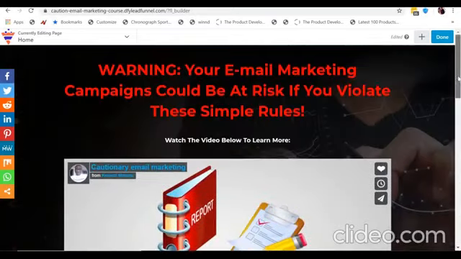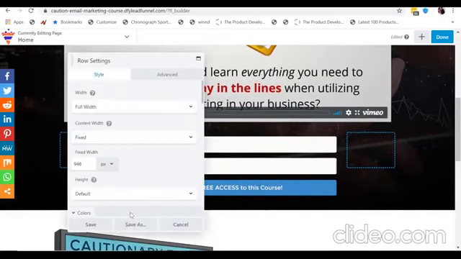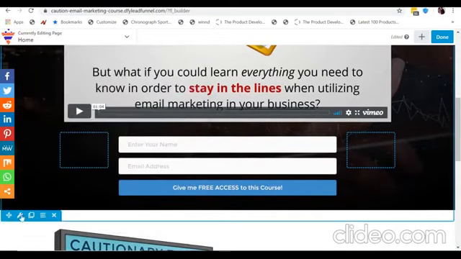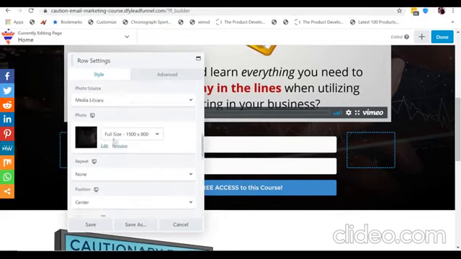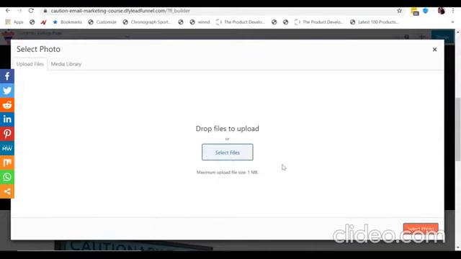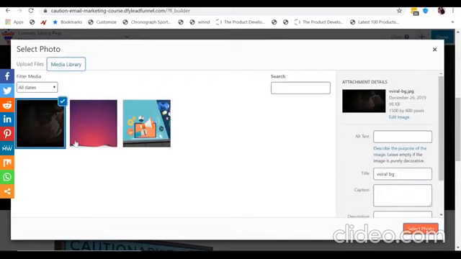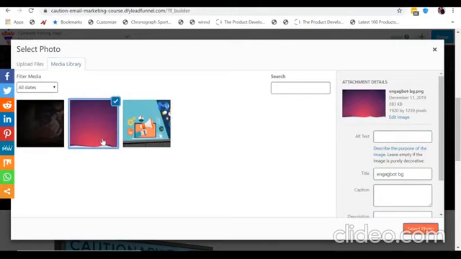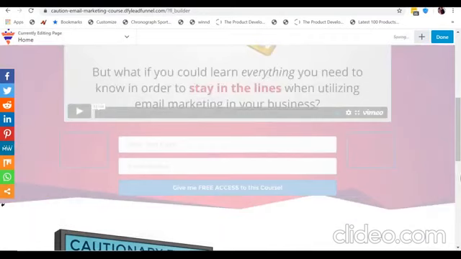Now the background too. Let's say you want to change the background so yours is unique. Just click on row settings, this icon right here, and scroll down to the bottom. You see where it says background photo. Click on edit. Then you can import the background photo you want. I really advise you to test all these things out and make your page look unique, because you're not the only one using the software. So I always prefer making my page look as unique as possible. Import any background you want and play around with it.